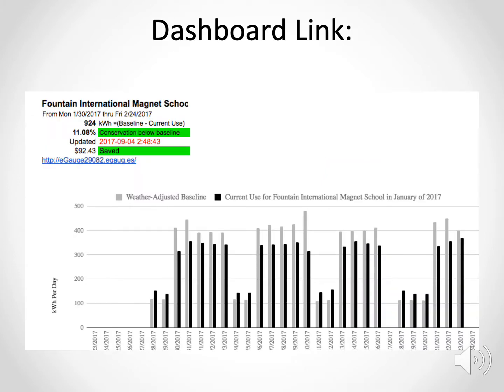Here's another process graph. This is a very, very useful one during the competition. So once we get all that eGauge data, we get your eGauge installed and we start collecting it, we start saying, okay, this is how much electricity you use on particular days when it's a certain temperature outside. So these light gray bars are your weather adjusted baseline. So it's how much electricity we expect you to use in certain temperatures. And then the black bar is how you actually perform. So gray is what we expect you to do. Black is what you're actually doing.